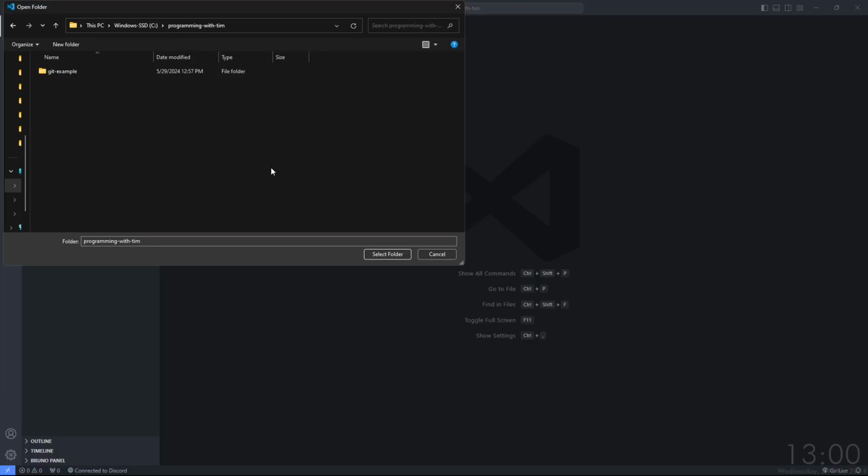Hello, in this video we're going to go over a basic Git workflow, including using GitHub to host your repository so that others can see it. It's going to be pretty straightforward. We're not going to add too much extra to it.